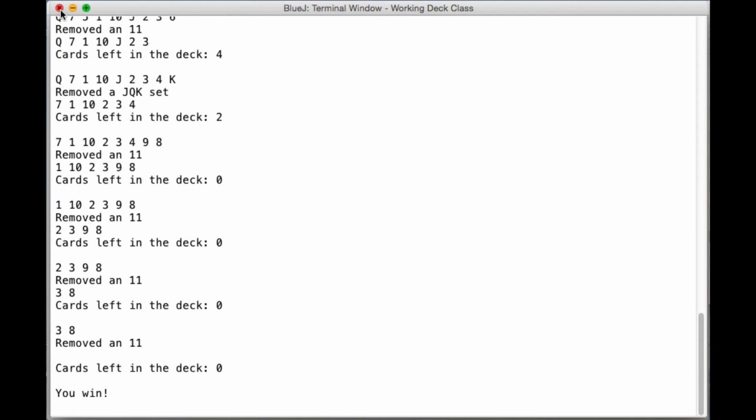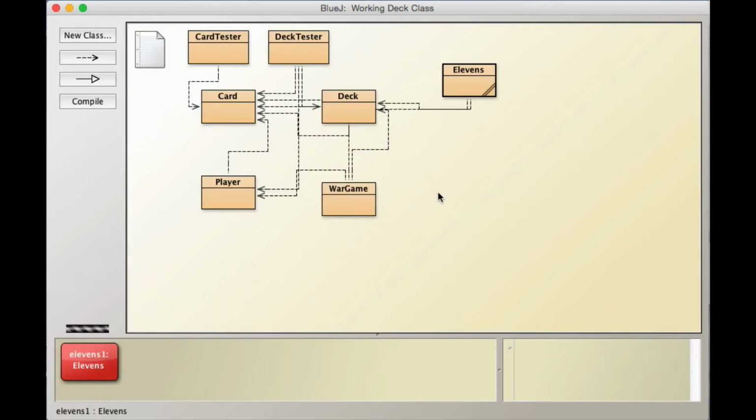So, at any rate, that's a working version of 11s. And you should get your own version working. You can use this video to help, obviously. Next week, we're going to look at some things related to generalizing 11s. So abstracting some of what we've done here so we could use it in other card games.